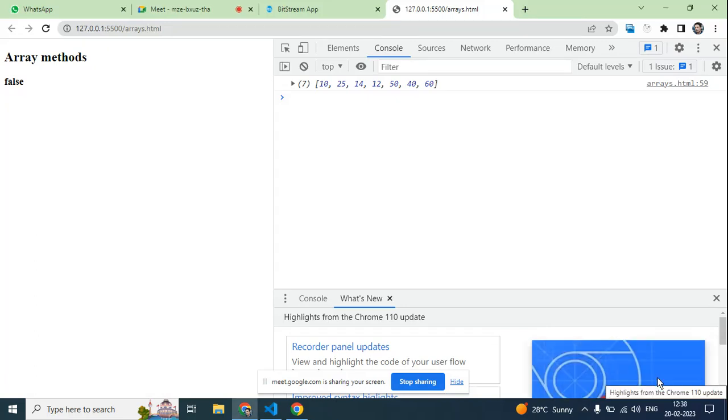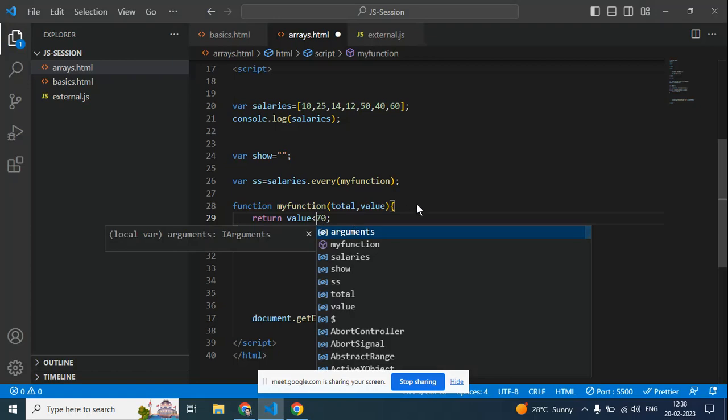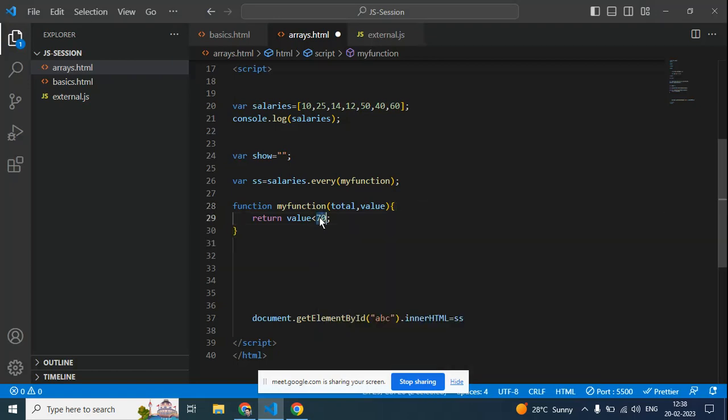The rules have been changed. I need to know whether my employees are getting that minimum salary. What I will do is value greater than 12.